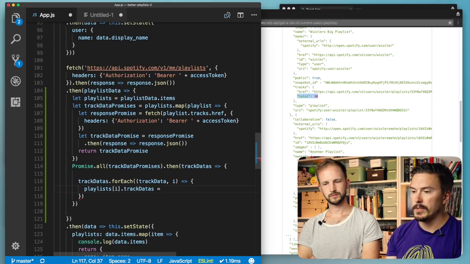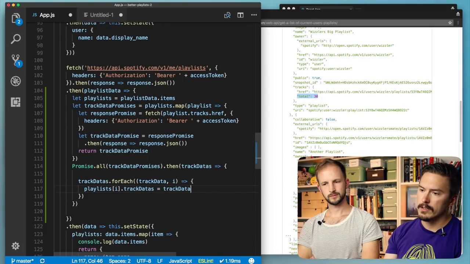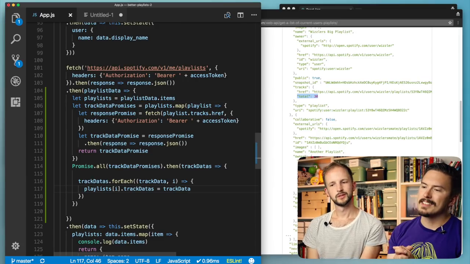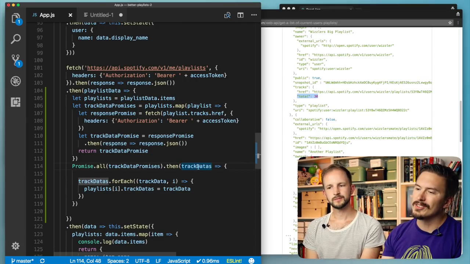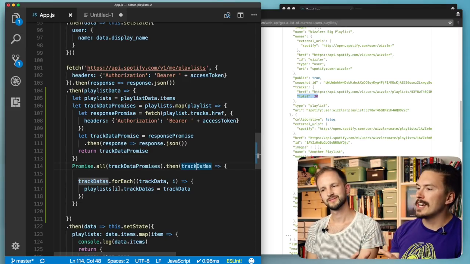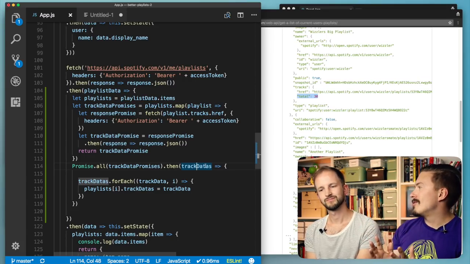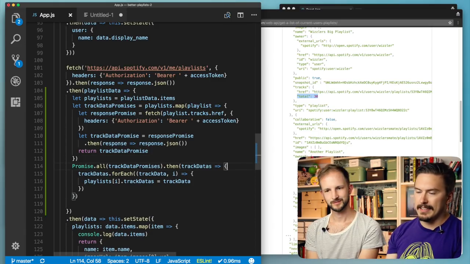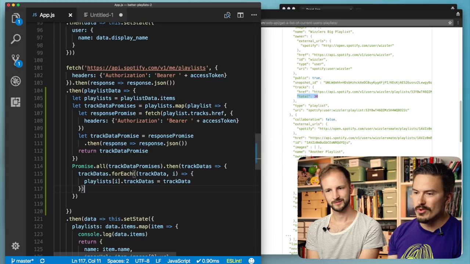Songs, the track data, maybe. And we just assign the current track data item. It's kind of misleading that it's called track data because it's actually tracks data. It's multiple arrays of tracks, the tracks for every playlist. But I'm not going to be too picky with naming.